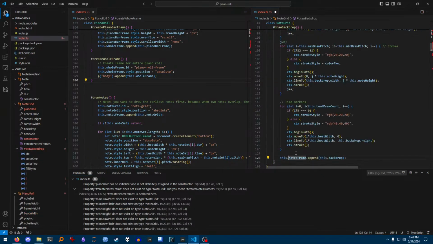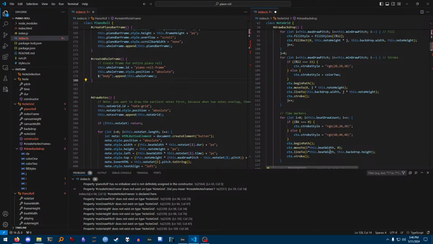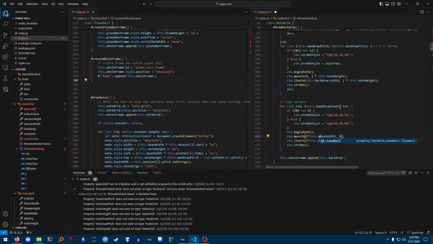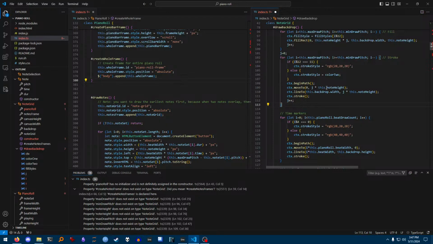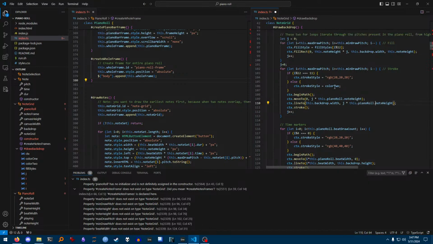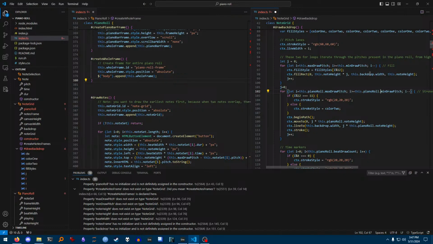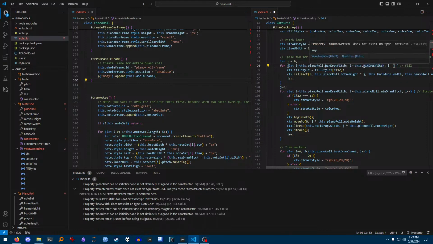Okay, this dot, what do we got? This dot notes frame dot append. Yeah, that sounds right. This dot backdrop. So gotta go through all this and change it. This dot piano roll dot beat draw count. This dot piano roll. Oh my god, this isn't tedious. I've seen tedious. Believe me, I've done tedious. This is normal. This is nothing.